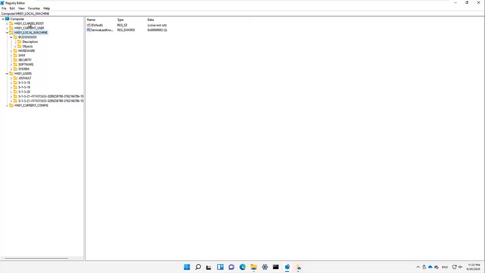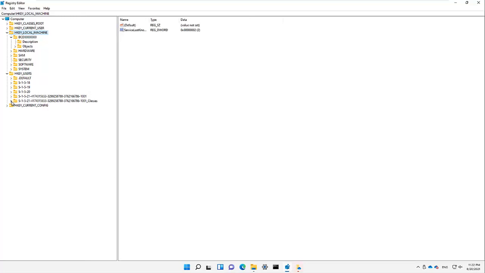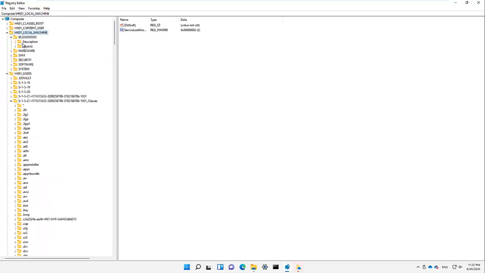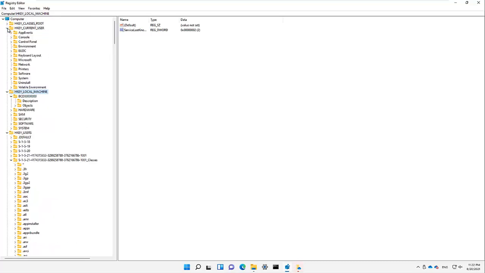So you don't get HKEY_CURRENT_USER or HKEY_CLASSES_ROOT, but the current user is actually the same as one of the keys under HKEY_USERS. Let me go to the current user and see. Okay, that is it. There we go.